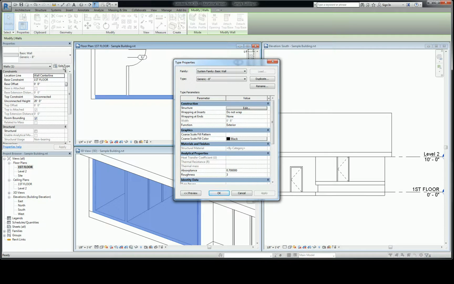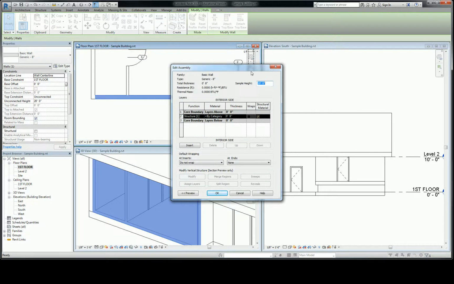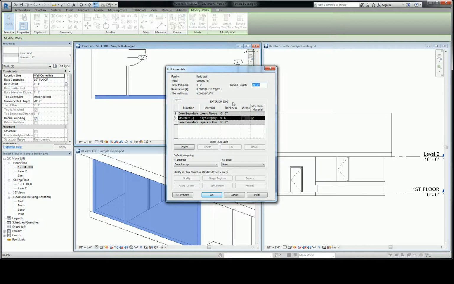If you go to the Edit Type button in the top left, it'll bring up the Type Properties menu. In the Type Properties menu, it looks rather complex, but really simple because there are only a few options. What we need to modify is the construction of this wall. So we go to Construction and Structure, and we hit Edit. So in this menu, this is where you're going to build all of your wall assemblies, essentially.